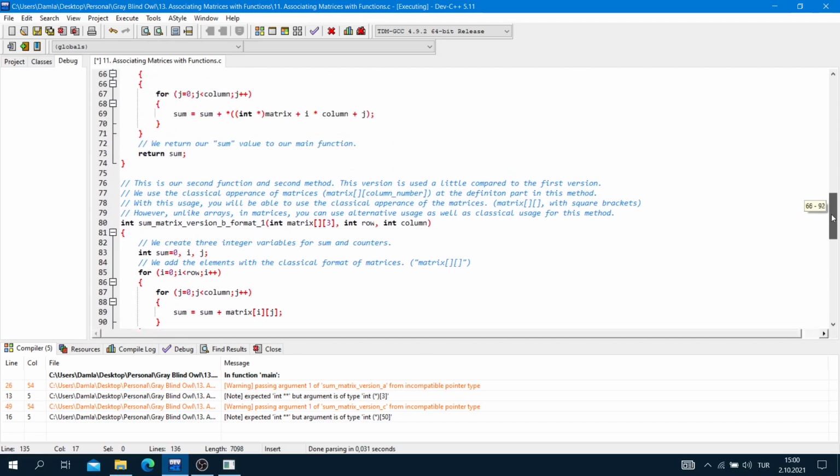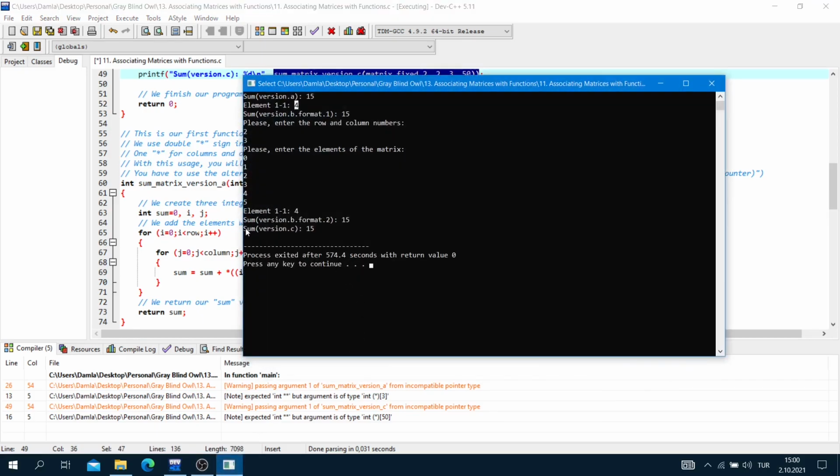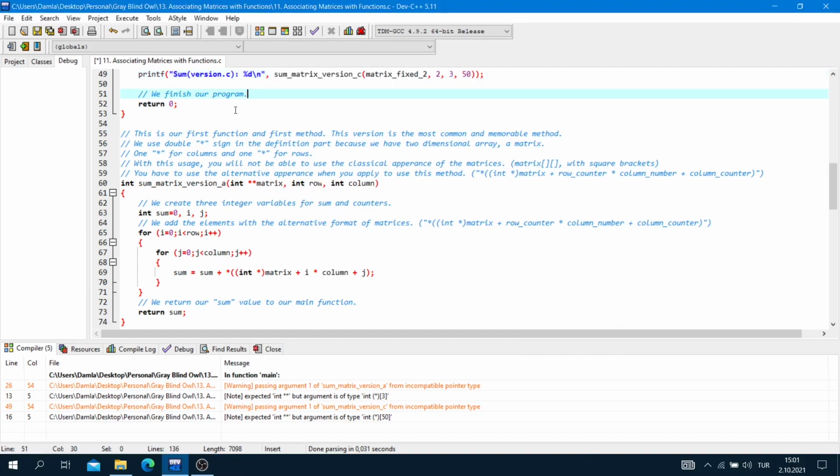And we are here now. Sum matrix version C, matrix fixed, 2, 3, 50. It's equal to 15. And as you can see, sum version C is equal to 15. We finish our program, return 0. That is it for this week.